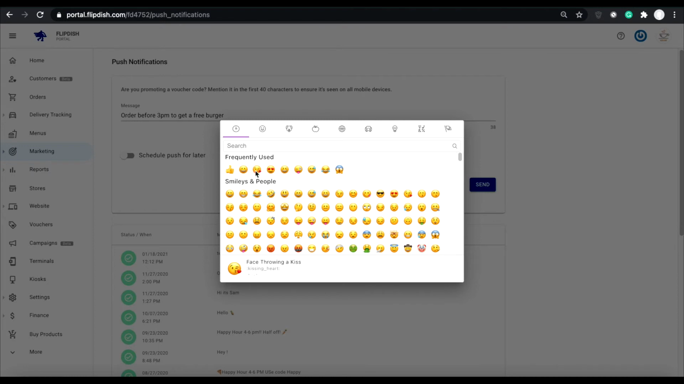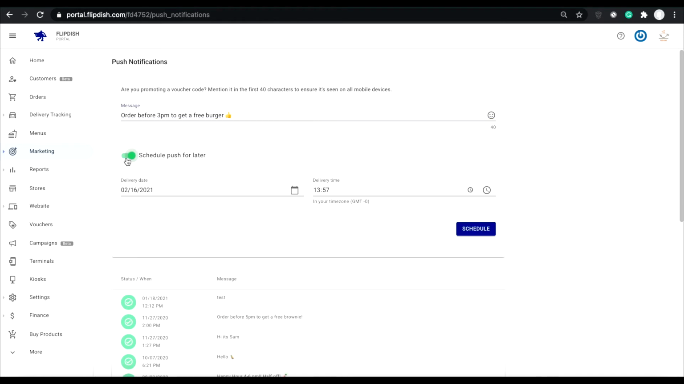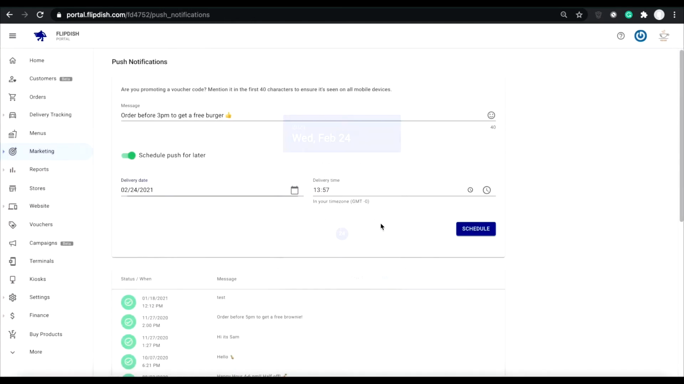If you wish to set your notifications to go out at a selected time rather than immediately, you can opt for this by toggling on the schedule push for later and then choosing a time you want to send it. This means you can set up all your push notifications for the month at one time.